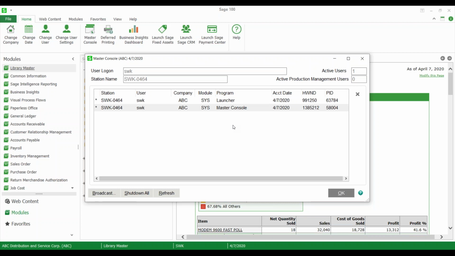I think it does. We'll wait to see if we hear anything back. But our next question is, is there a way in Sage 2019 to change a salesperson on an invoice after the invoice has been posted? To change a what? To change a salesperson on the invoice.